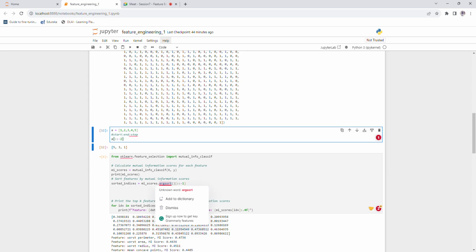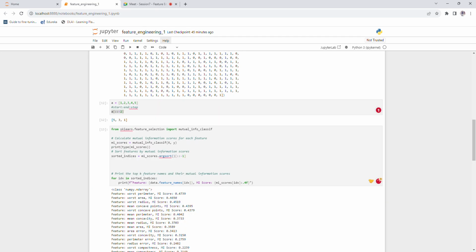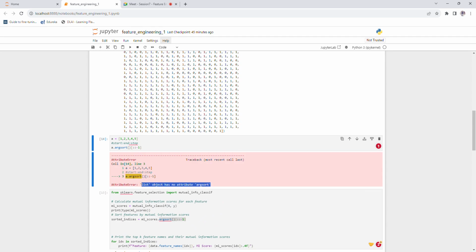Now what about this argsort, right? Argsort is actually applicable on, let us check the type of this. Let us see what the type is. It is a numpy ndarray. So this argsort function cannot be applied on a list. Let me see if I apply it directly. Same code I will copy from here, and I will say a dot argsort, right? So it will fail: list object has no attribute argsort. Now what do I need to do? I'll import numpy.